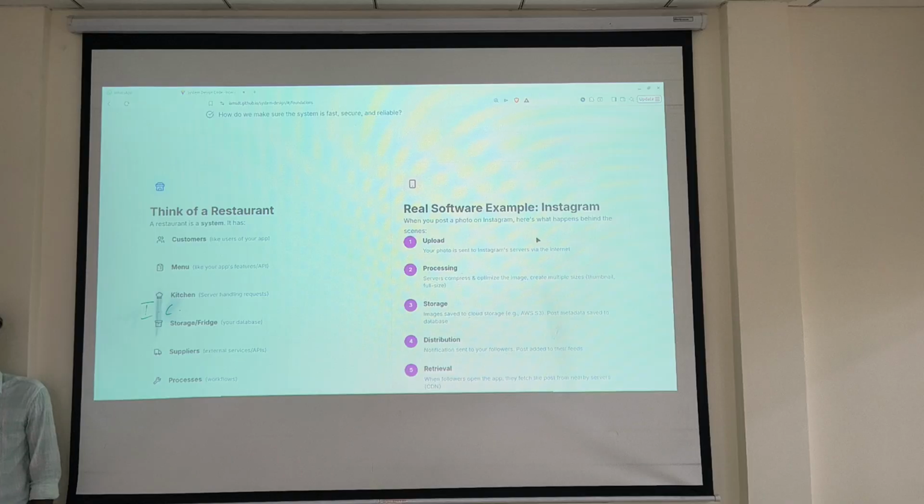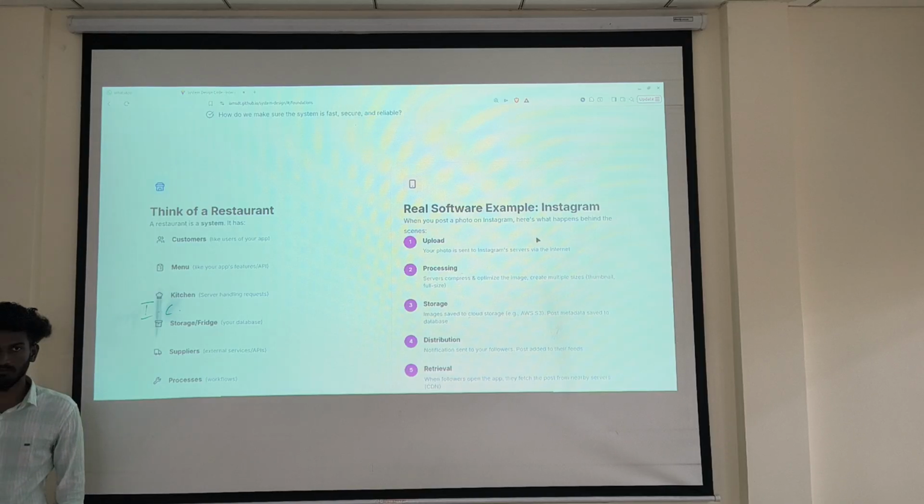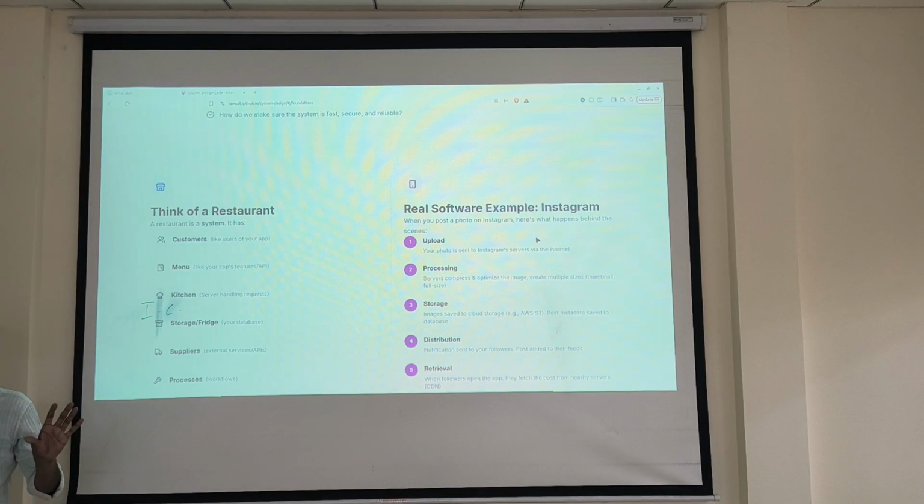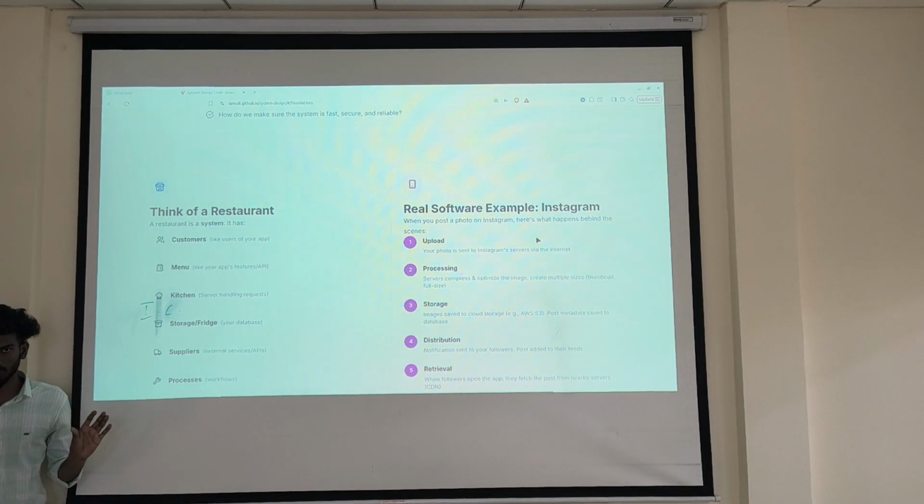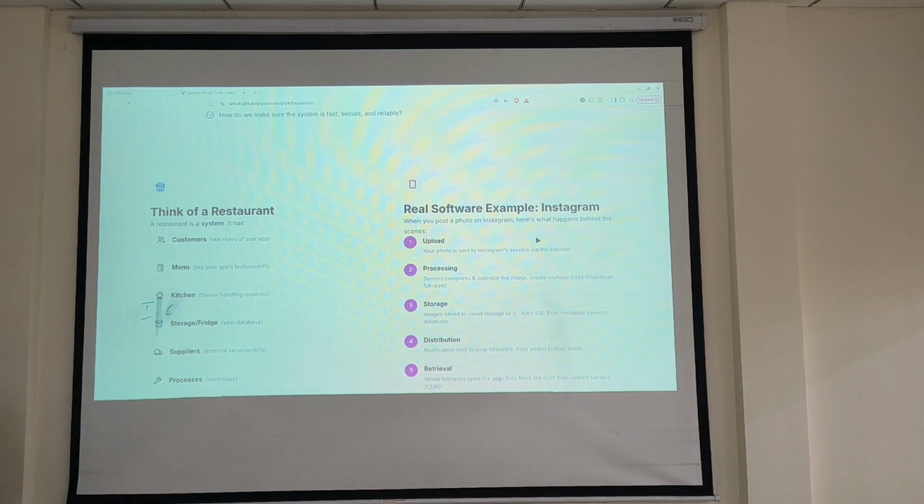Before you describe, let me explain one more time. A functional requirement is nothing but what the system is going to do, what the system should do. That is called a functional requirement. This is the proper definition.